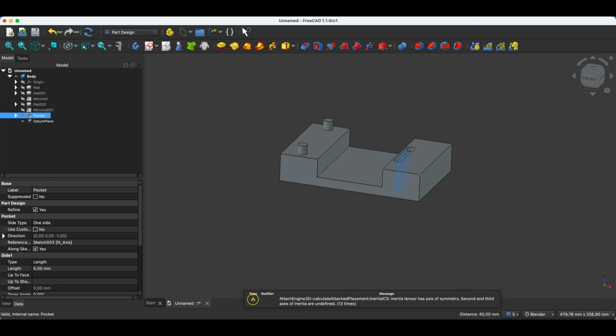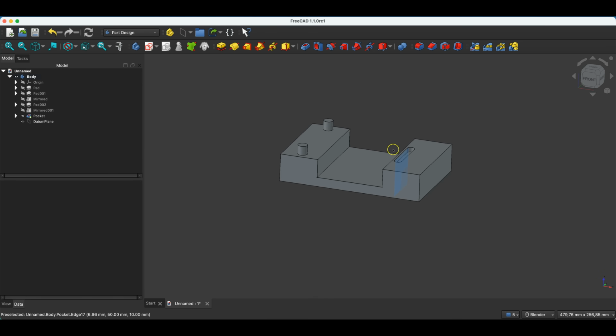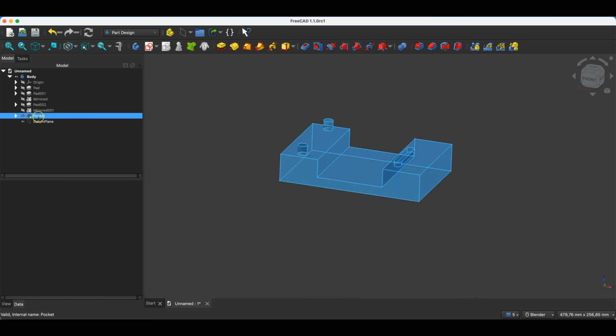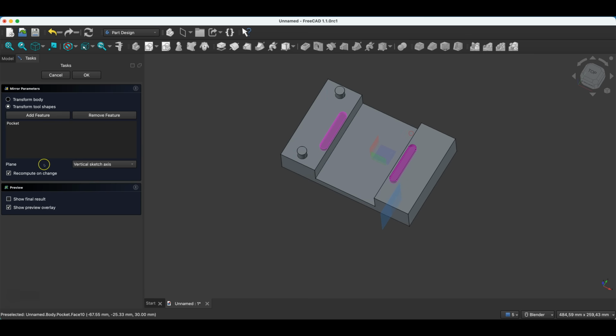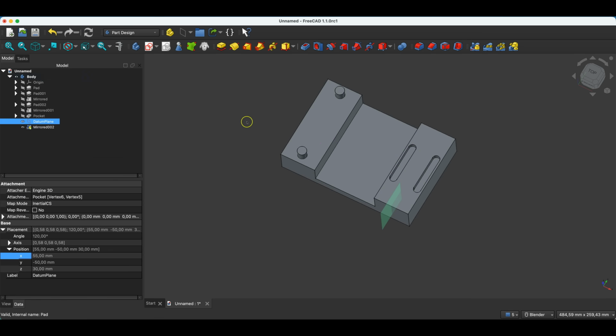Some information appeared here, some warning, but momentarily I ignore this warning. I recompute the solid, and now we can use this plane as a mirror plane. I select the feature I want to mirror. I select the mirror command, and here as the mirror plane, I select Reference and indicate this plane, and I click OK. And this warning that appeared while creating this construction plane can be ignored.